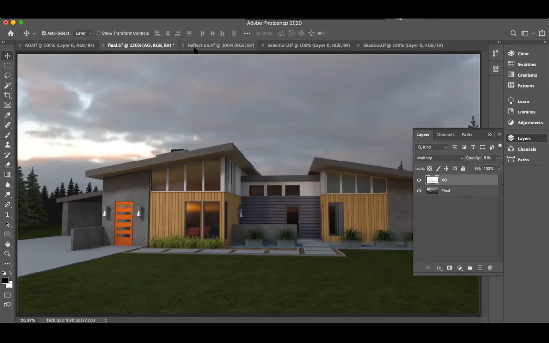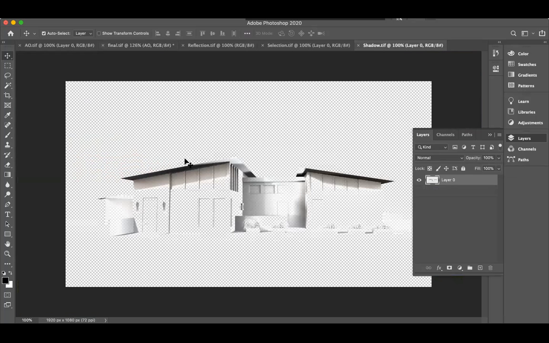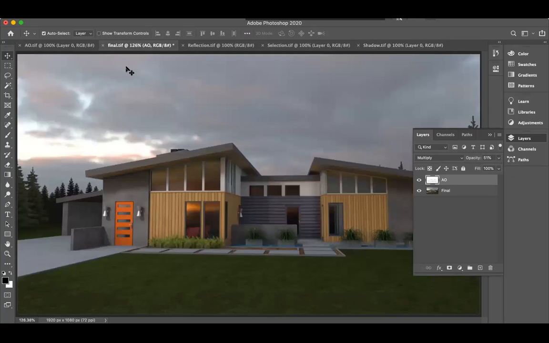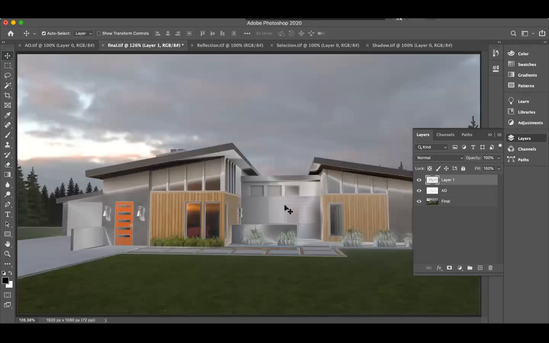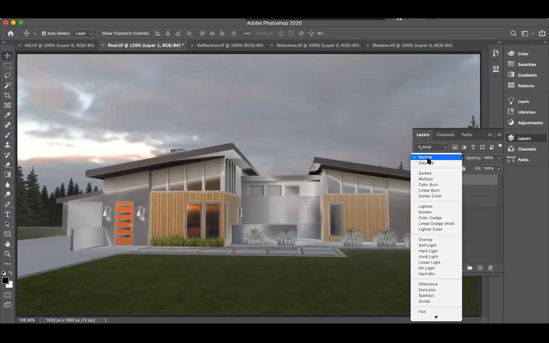So now, the next thing, I want to work with the shadow pass. I want to press Control A, go to the final workspace and hit Control V. And here you can see that the shadow is added over here, but it's not proper.